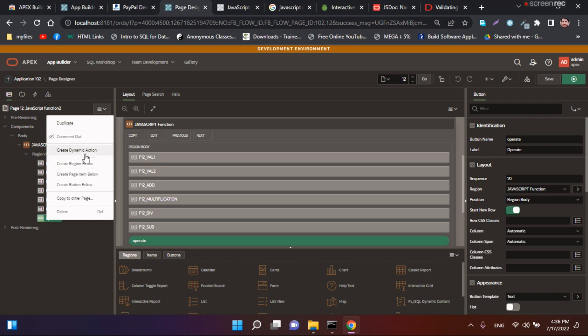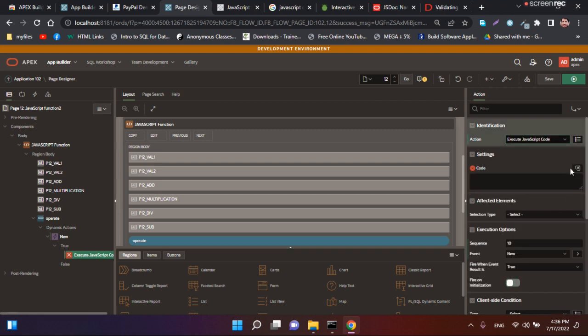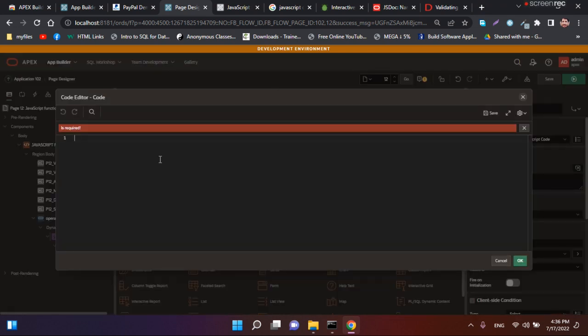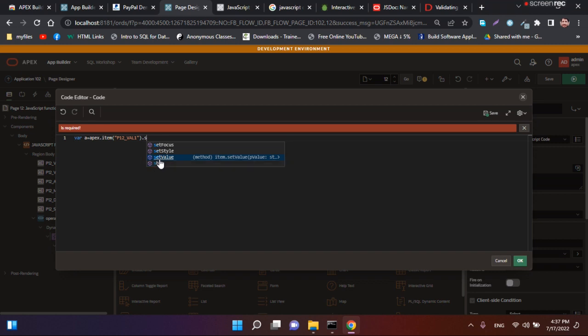Okay, first thing is that we can make a dynamic action and come to JavaScript. Execute JavaScript code, and the first thing is that we create a variable a, for example, a text.item. In order to get value from the page item, we use text.item and get value. One is set value, one is get value. Set value is used to set value to this page item, and get value is used to get value from this page item.